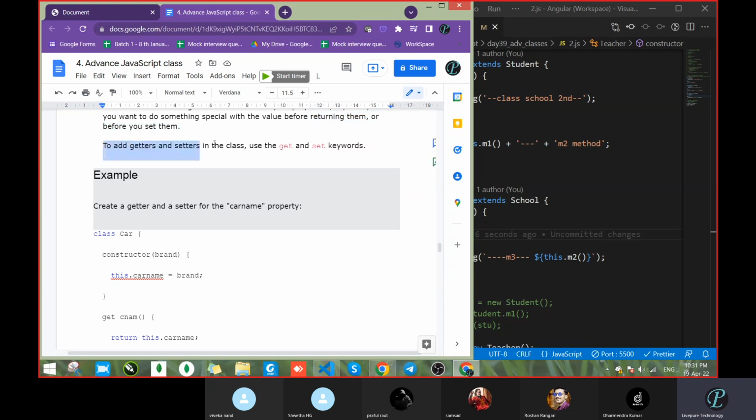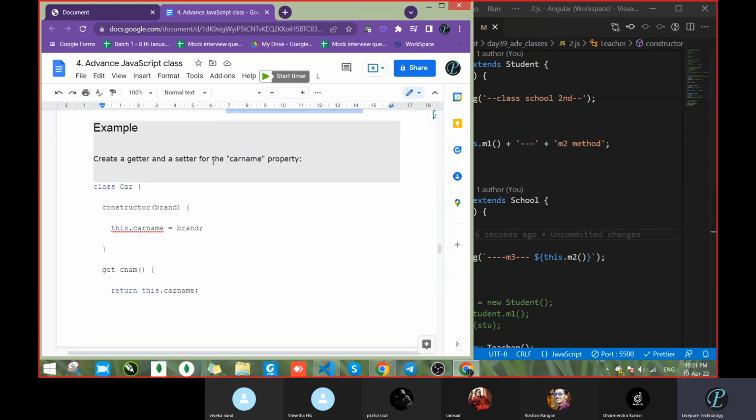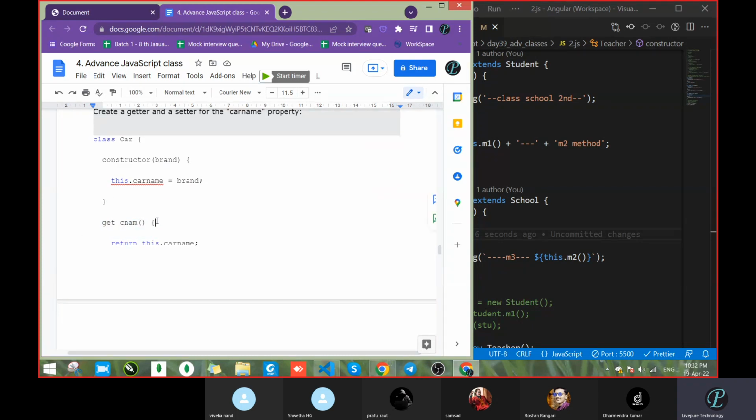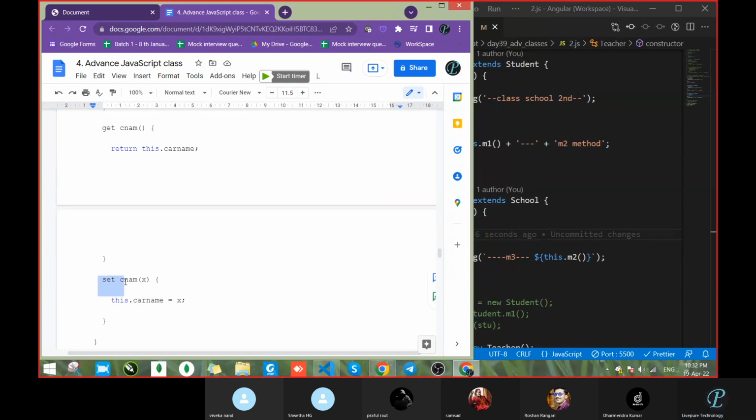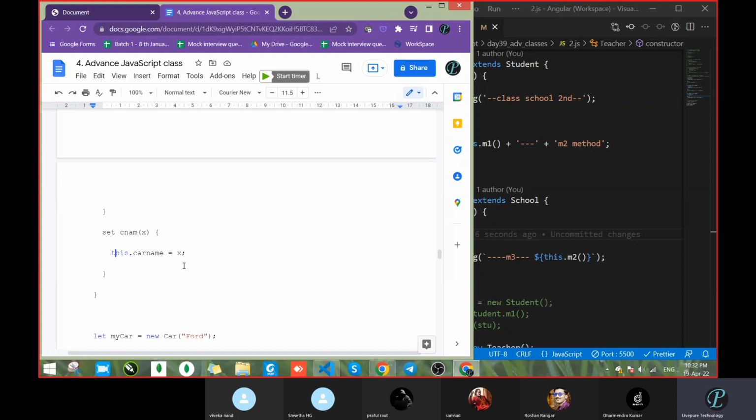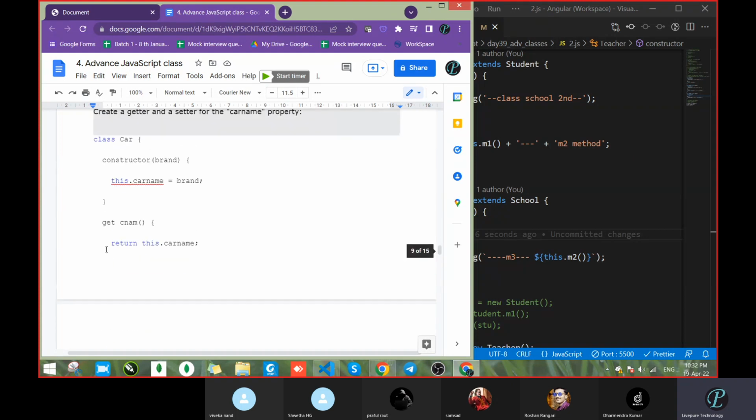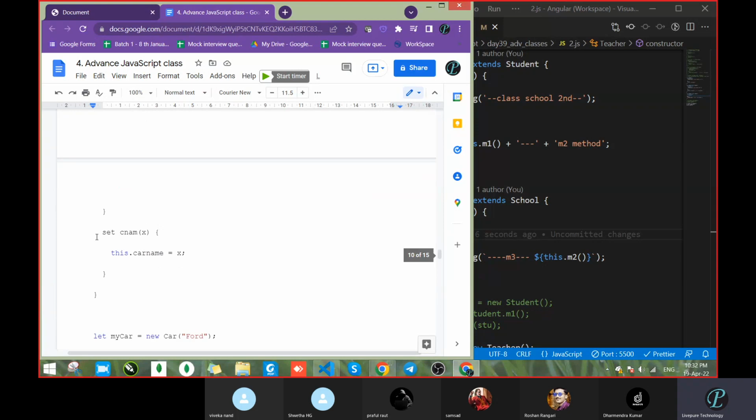To add a getter and setter in the class, use the get and set keywords. So we write one class named car, and inside the class car there is a constructor, and here we get the car name with the help of the get keyword, that is the getter. It returns this dot car name, so it will give you the car name. Next, set car name is there, and we pass the value x here, and this dot car name equals x. So here we are setting the value. This is get and this is set.